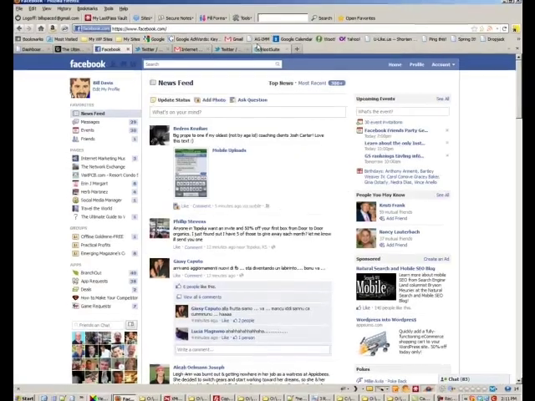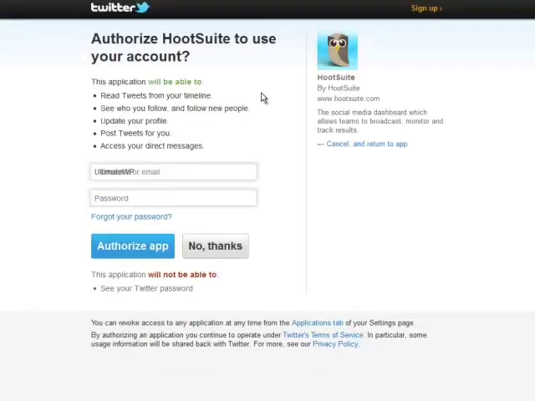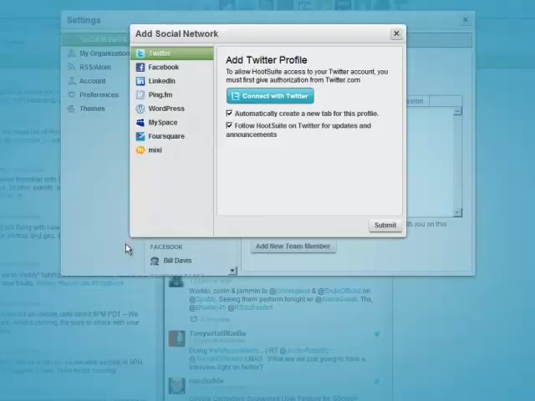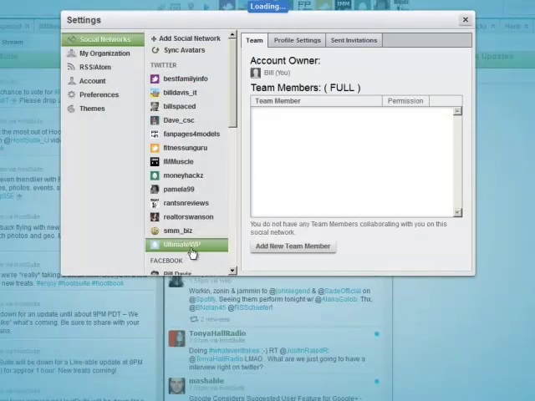Alright, go to Hootsuite, connect with Twitter. Authorize the app. And it takes a few seconds for this to work. Okay, so Ultimate WP is set up. Now you want to do the same thing with Facebook.